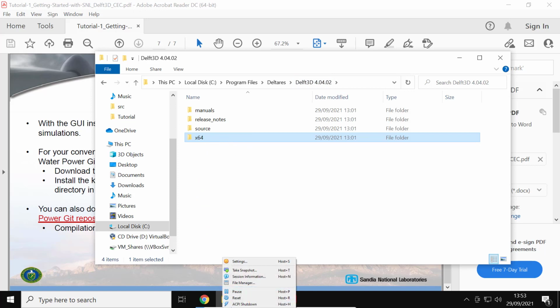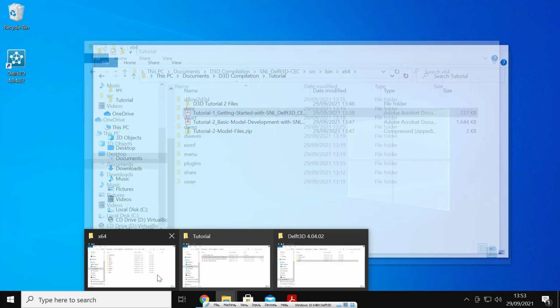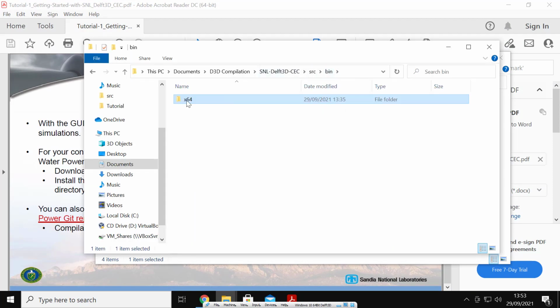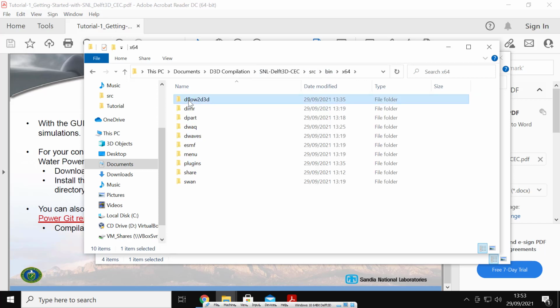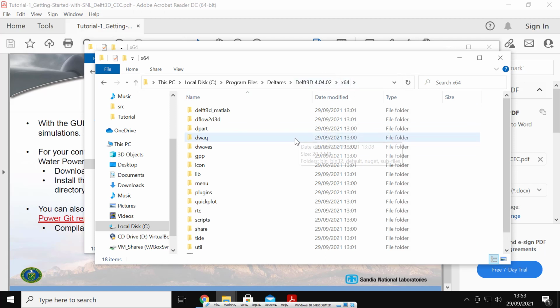So what we do is we go back to the bin directory. Okay, so yeah, this is our bin x64. So we're going to copy this code over and paste it on top. So if we just select it all and copy, and then go into our folder in the GUI again and paste.